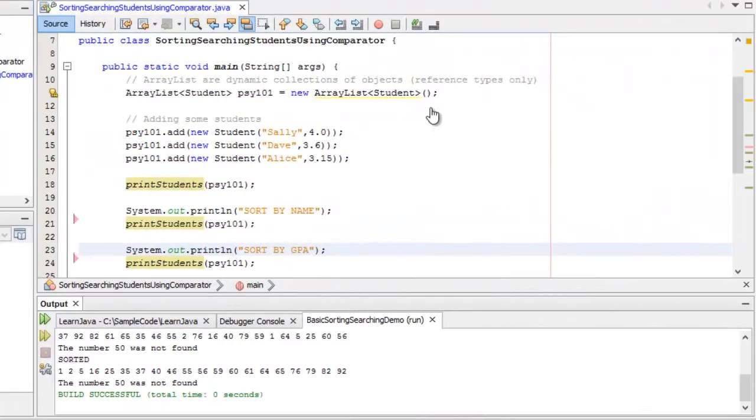This next example is like the previous example, except now we're going to use students instead. So instead of just taking integers in our collection, we're going to take a more complex class of students. If you remember from previous examples, my student class really has two key properties. It has the student's name and the student's GPA.